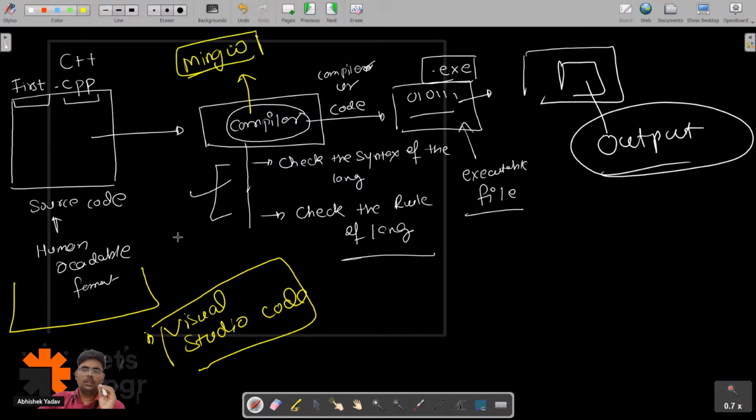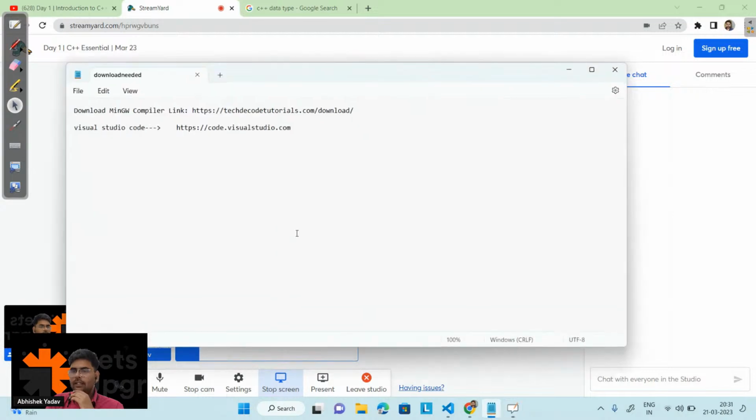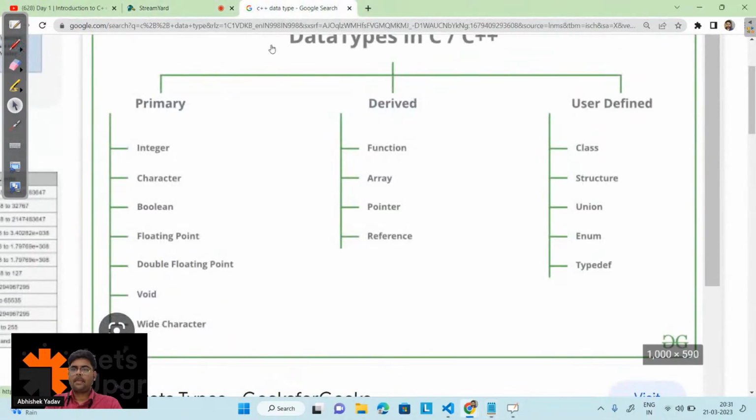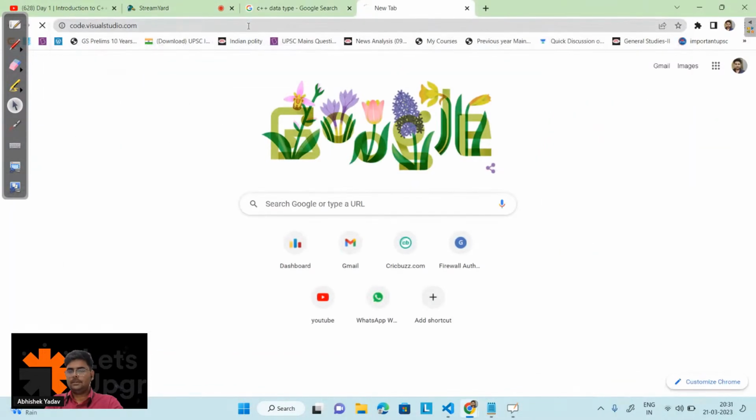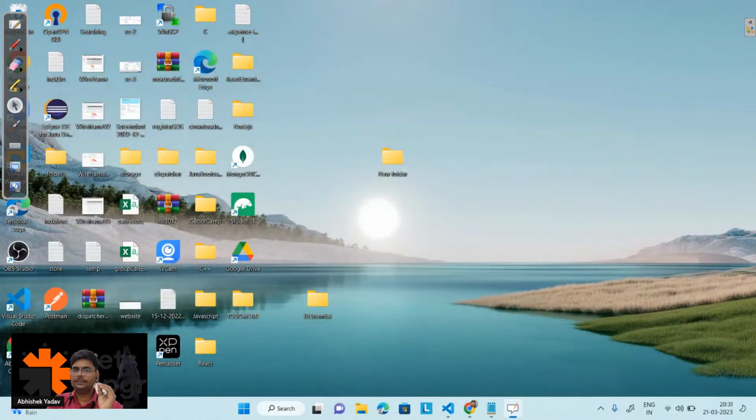So let's see how to install Visual Studio Code and how to install the MinGW compiler and create a simple program. Everyone? Yeah. So let me move to this part. Here I have two links. The first link is the Visual Studio Code link. Let's paste this one. From here you can write Visual Studio Code download, and you can download it.